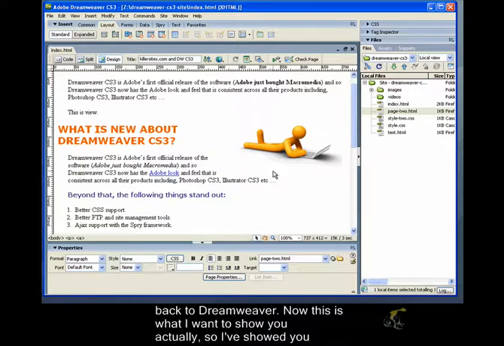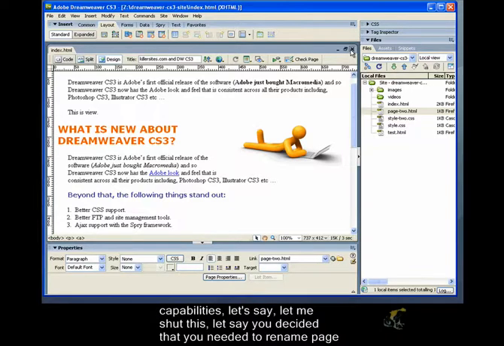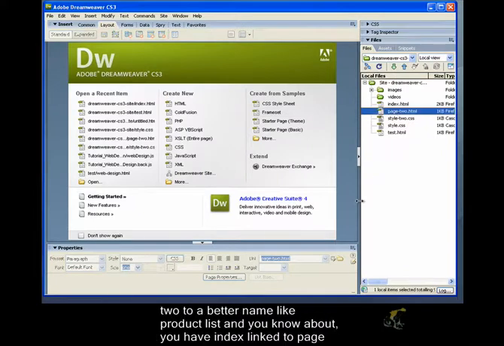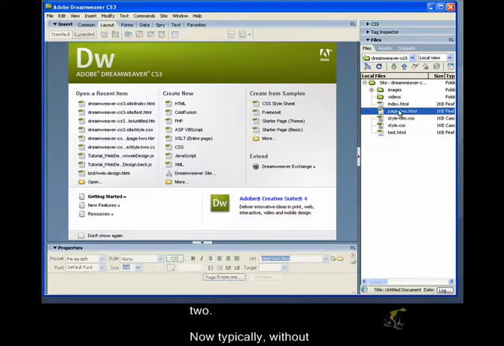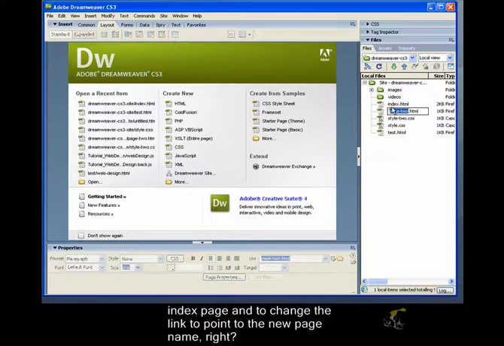Now, this is what I want to show you actually. So I showed you a little clicky wheel, which is kind of cool. And what I want to show you is the file management capabilities. Let's say, let me shut this. Let's say you decided that you needed to rename page 2 to a better name, like product list. And you know that you have index linked to page 2. Now, typically, without Dreamweaver, if you change page 2 to product list, you would have to remember to go into your index page and change the link to point to the new page name, right?